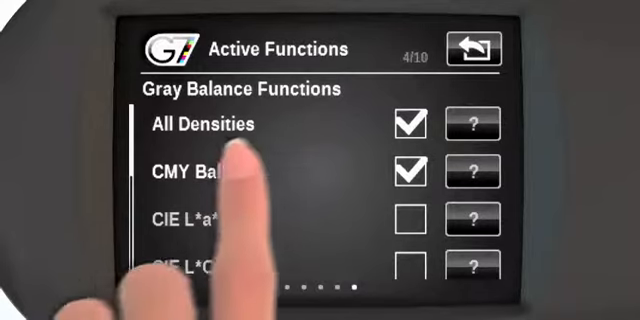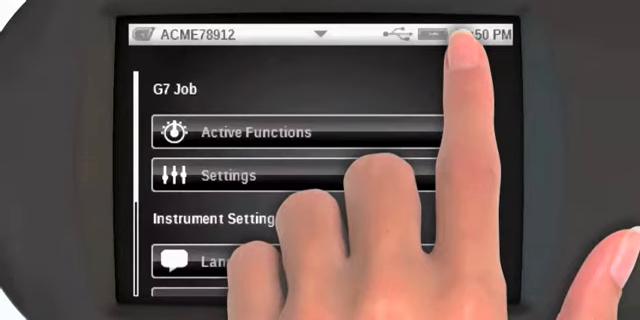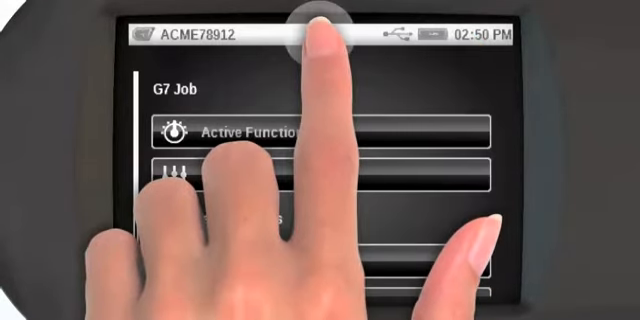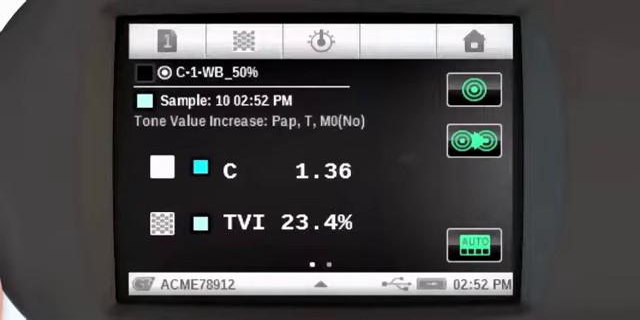I'm not going to make any changes at this time, so I'll tap the back button to return to the top level of the menu, and then tap on the down arrow to hide this window. Let's measure a TVI patch. TVI is also known as dot gain. The eXact will automatically recognize the patch type.